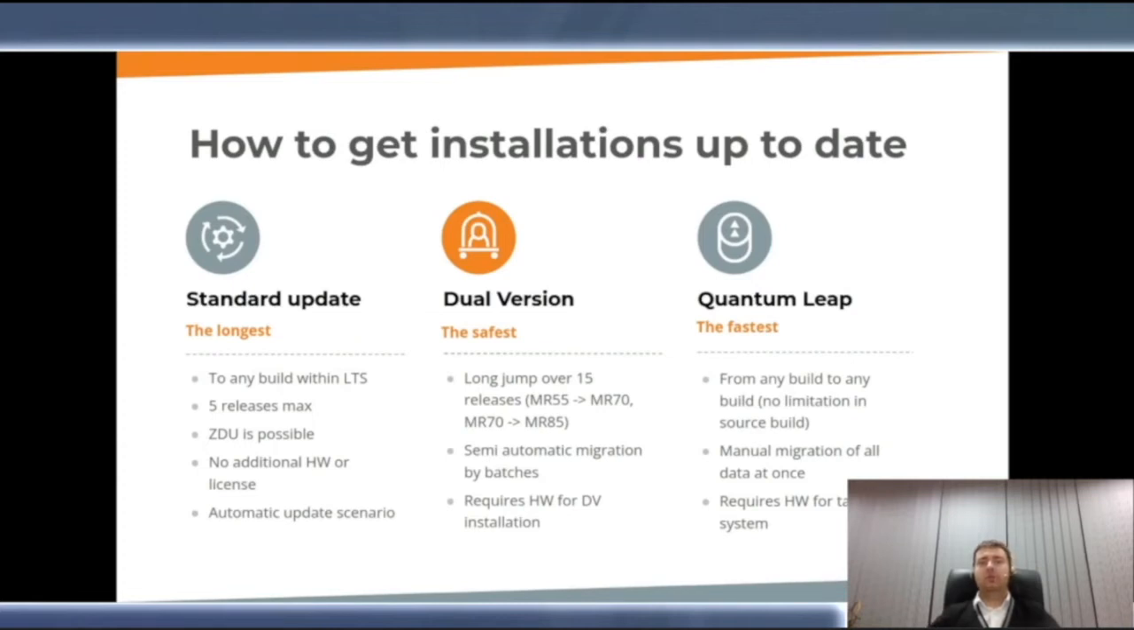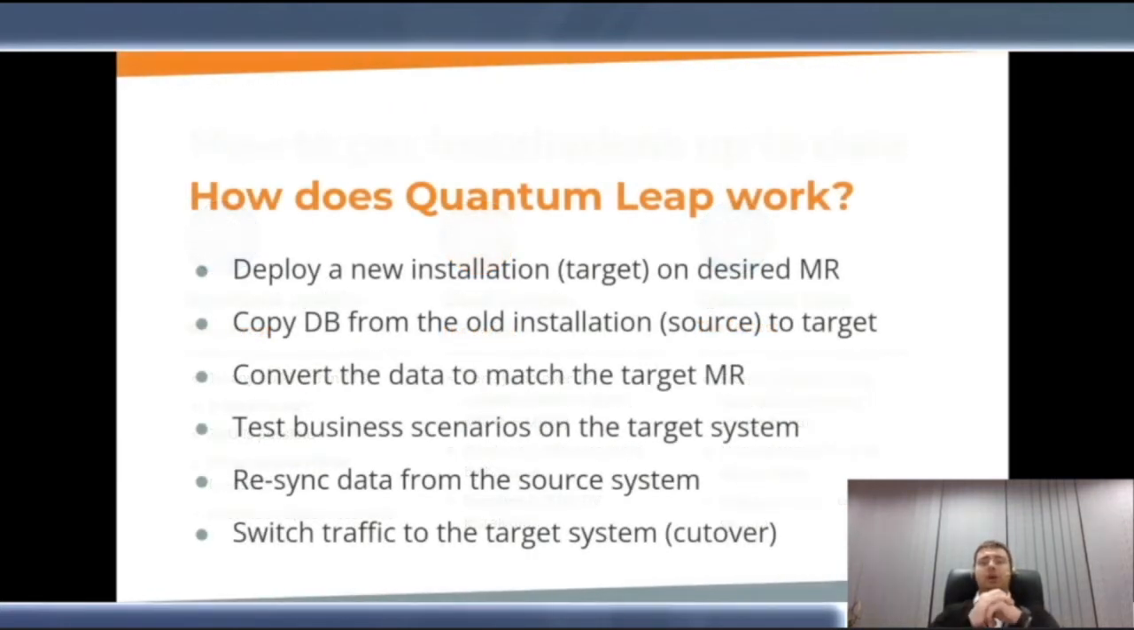And turning back to the topic of this presentation and answering the question, what is the option if the gap between my release and the latest one is too huge, I'd like to introduce another approach called Quantum Leap. This is not something new, as we used a similar approach during the update of the operating system from FreeBSD to Linux. I'm talking about the update from MR20 to MR21. And we started to use it again in order to close this release gap with minimal downtime and minimal efforts. Now let us check how it works.